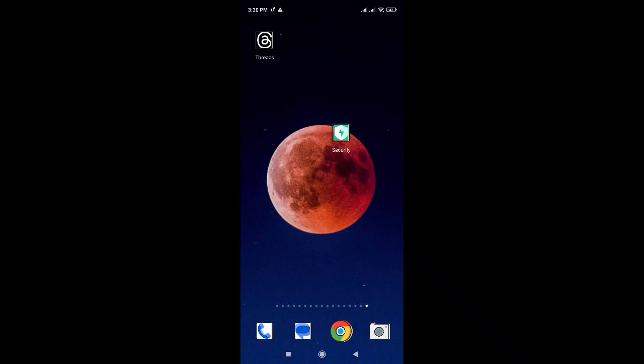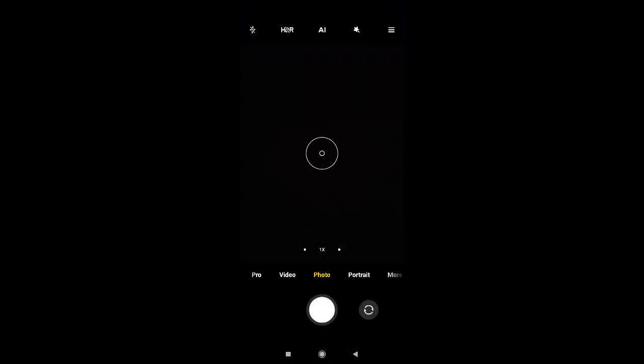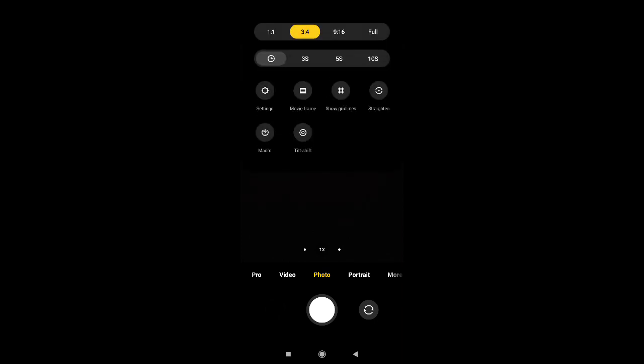Hello, in this video I want to show you how to reset the camera on the Xiaomi Redmi Note 9s. First you need to find and open the camera app on your phone. Then find the three lines on the top right and click on it. Then find the settings and select it.